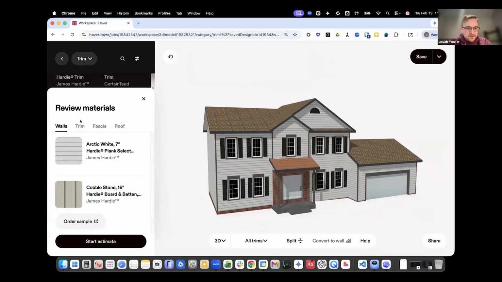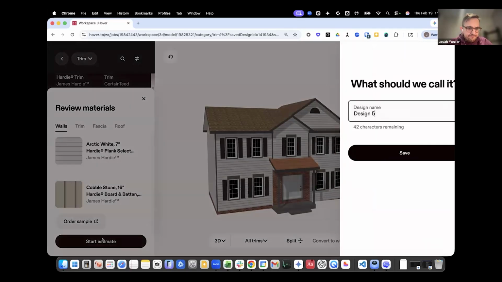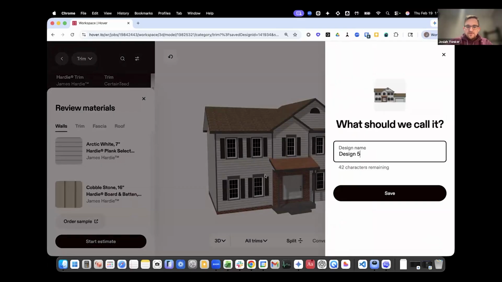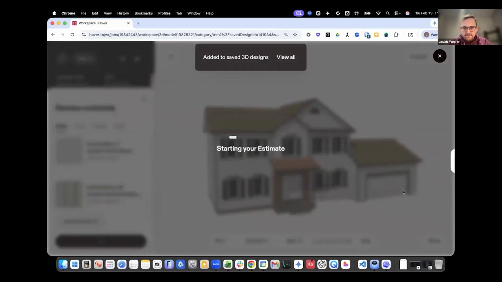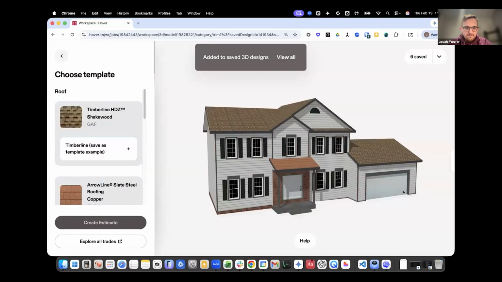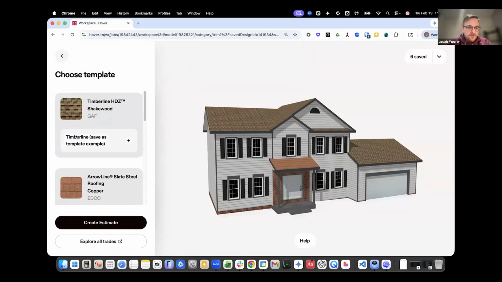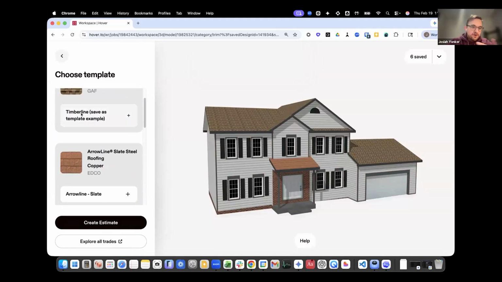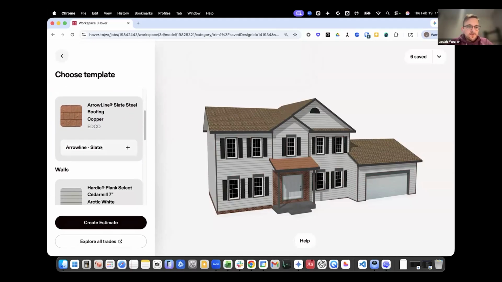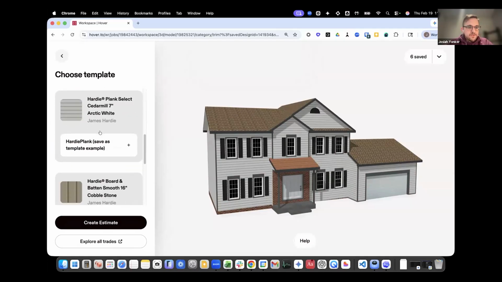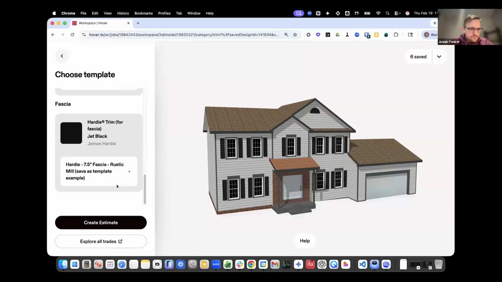So let's move on to estimating it. So I'm going to click Start Estimate. I'm just going to save this here. And then it will pull the templates for each of these that contain like labor, material, other items with the material. So we've got it all here.